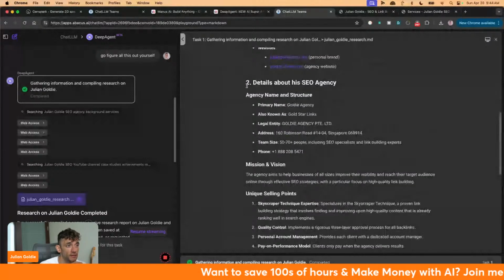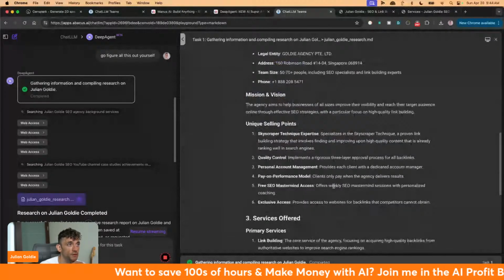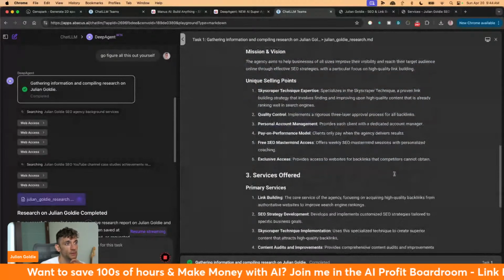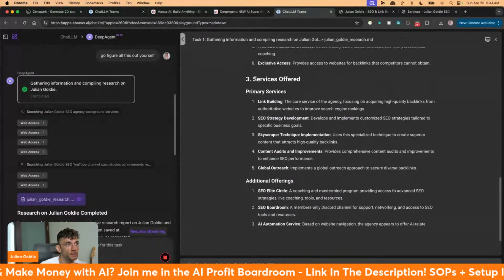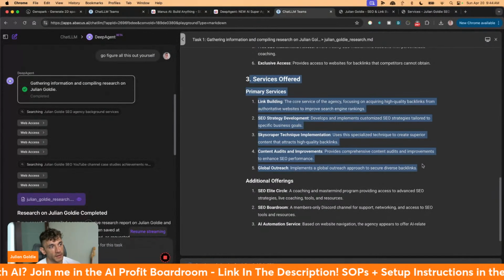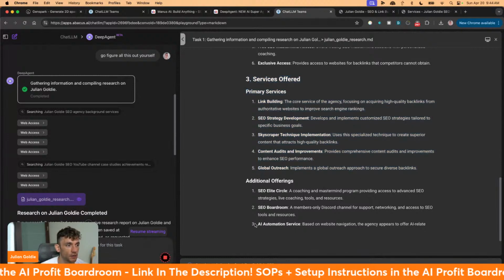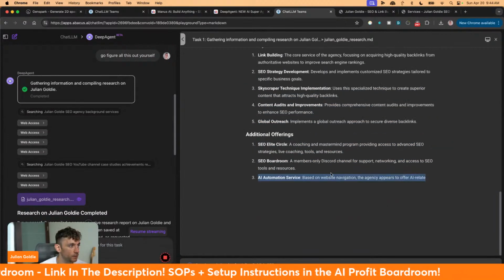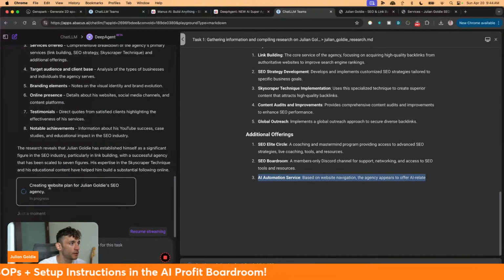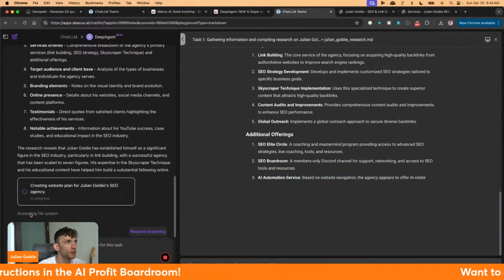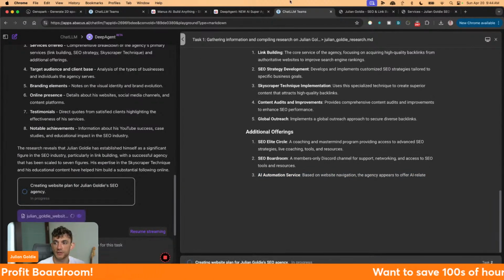It's found our legal entity, good stuff, the mission and vision, services offered. Actually, what's interesting about that is it didn't find that we actually sell the AI automation, but it did. Oh, yeah, it's got it down there. So fair play to it. All right. So, pretty good so far, pretty good stuff. So it's creating the website plan now. Working its magic over here.